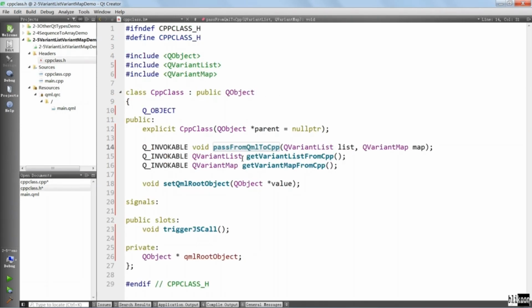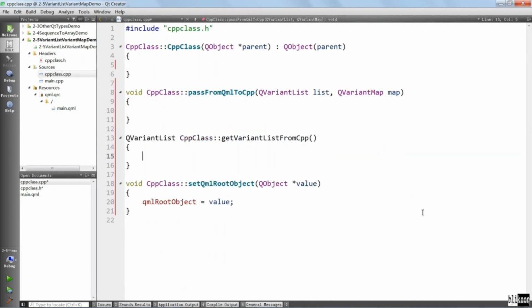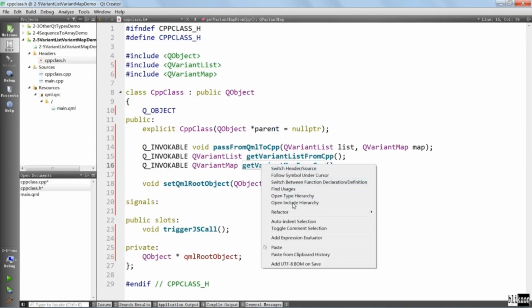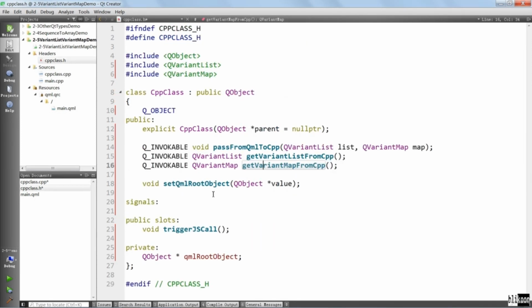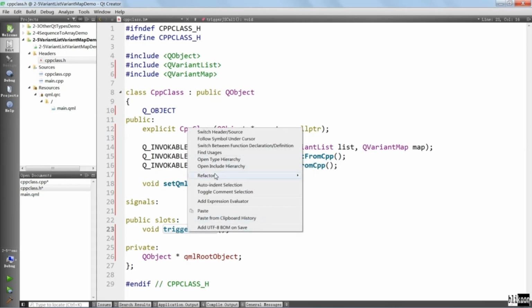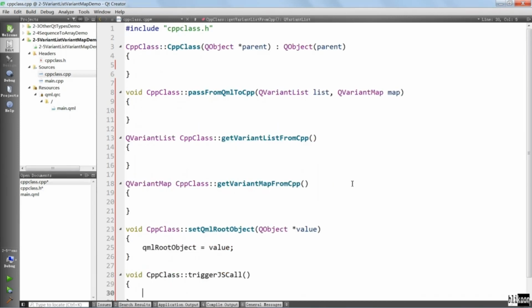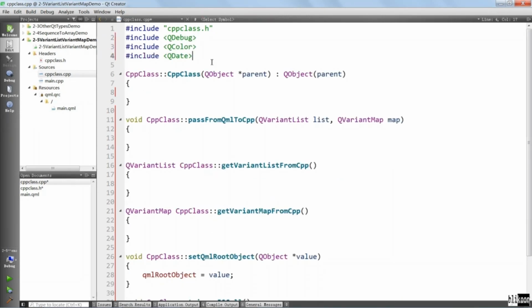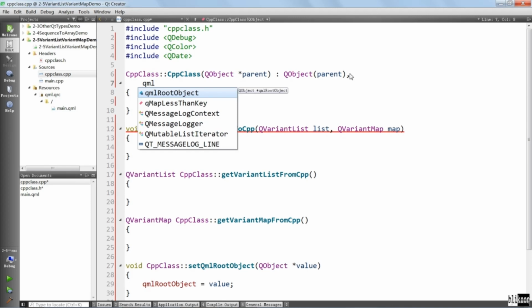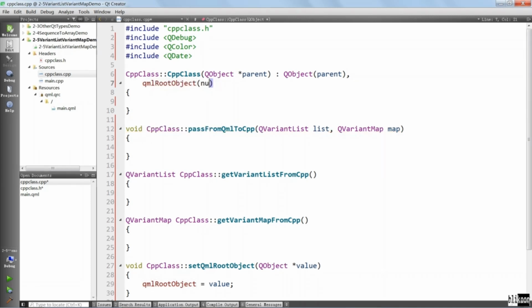Add definition in CPP, repeat the same steps, and do the same for the slot here. We want to include a few classes in the CPP file. We also want to initialize our QML root object to null pointer to have it initialized. When we get data from QML, the variant list is an array. Let's put that in here.